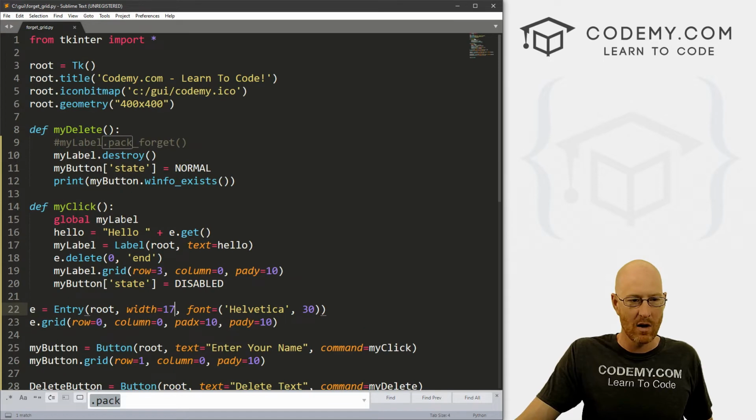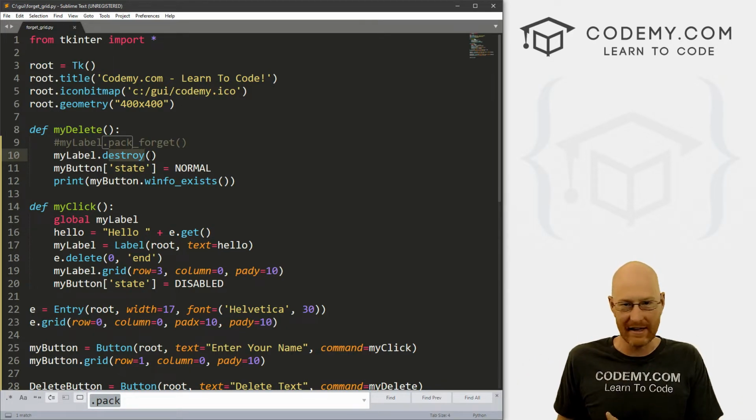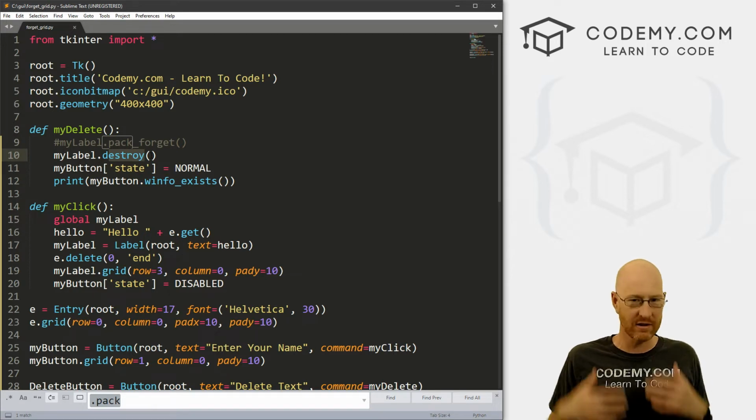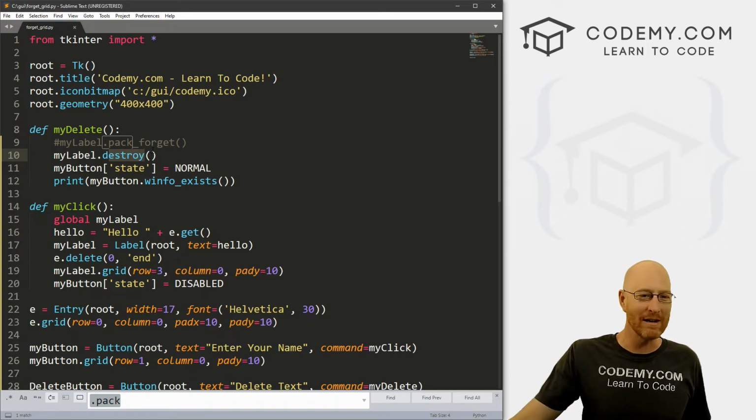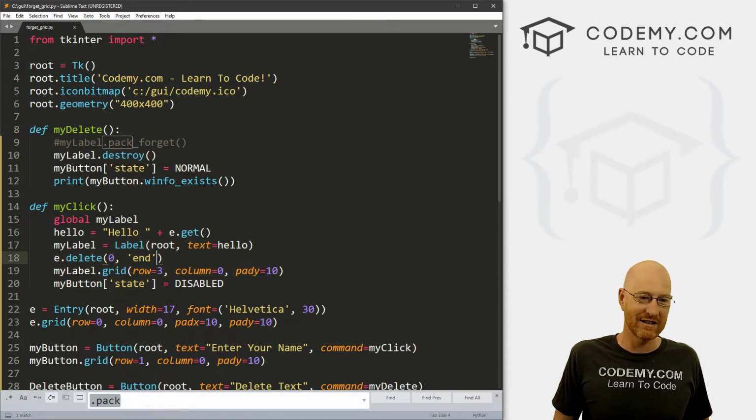And that's because when we click delete, we're using this destroy function. And destroy destroys packed things. It also destroys gridded things. And so that works just fine. Now, we learned in the last video that destroy kills a thing forever, but not really, because we can just recreate it every time we click this button right here, right? So it does delete it, but we can always bring it back.